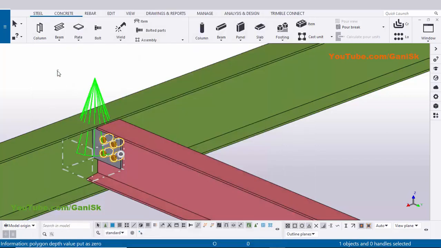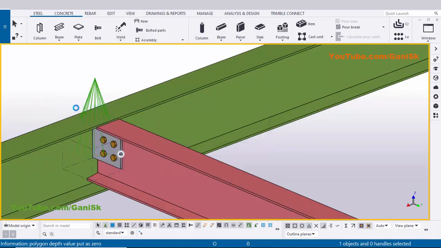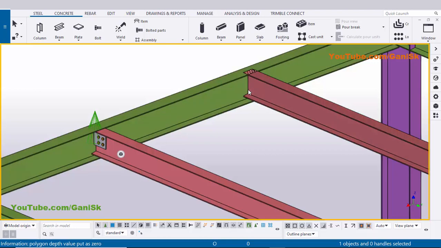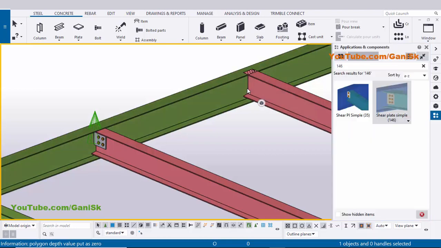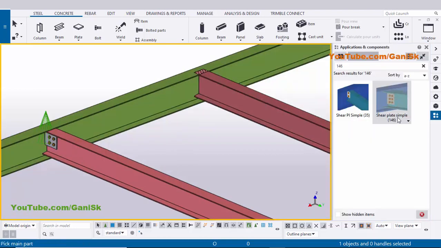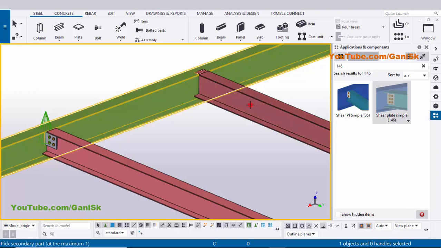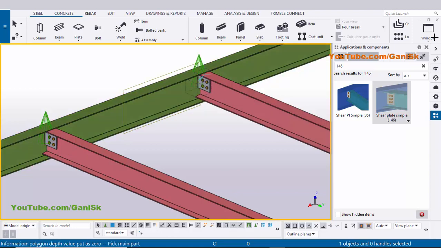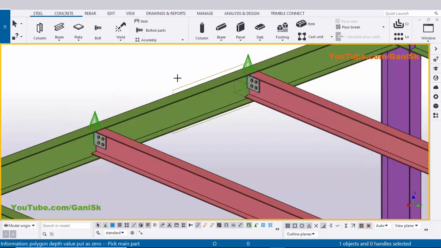Click on space, right click on mouse, review. Now I'm going to create the same connection here. So go to application components by using the shortcut Control F. Select this component 146. Now select the main part as this beam and pick the secondary part as this beam to create the same connection like this. Now close this window, right click on mouse, interrupt, click on space, right click on mouse, review.